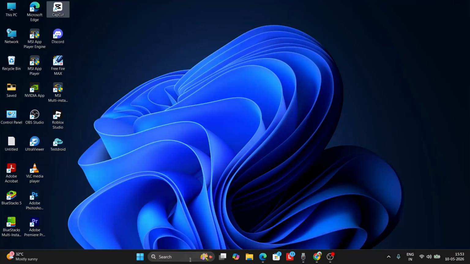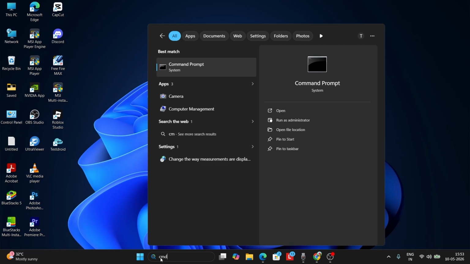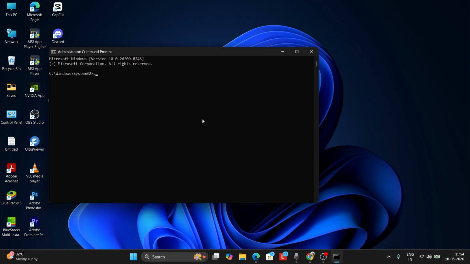But still, if you're having trouble, we just need to go over here and type CMD, and make sure that you run this as an administrator, and go for yes. Now we need to type SFC, then put a space, slash, go for scannow, and just press enter. Keep in mind this is going to take a little bit of time.